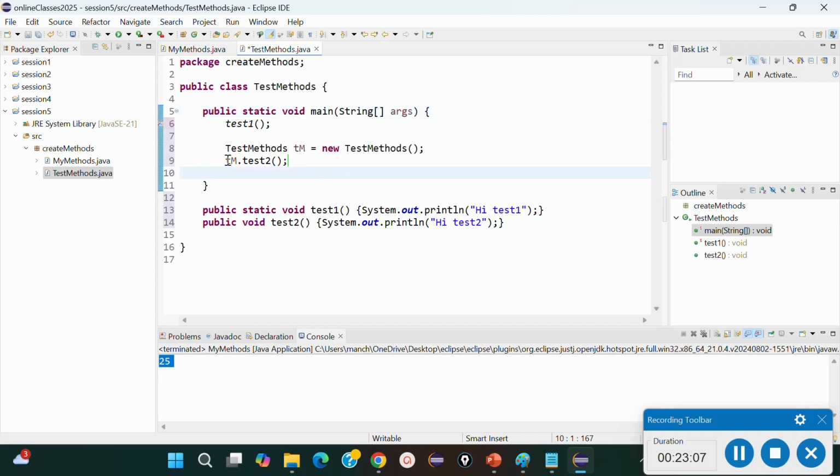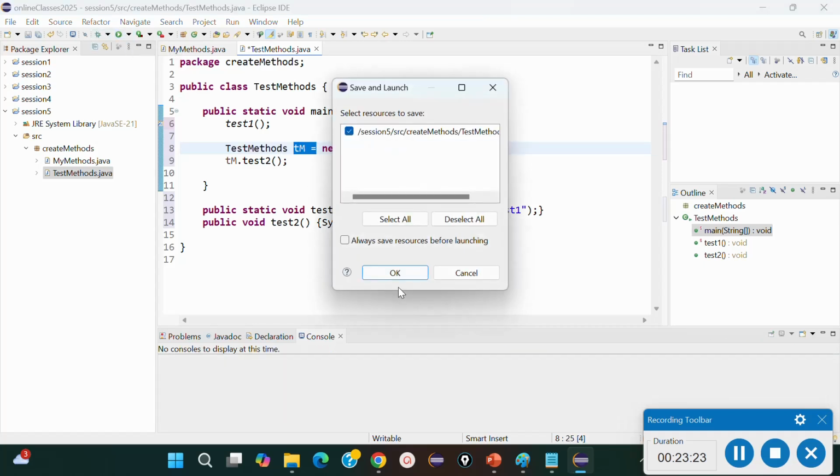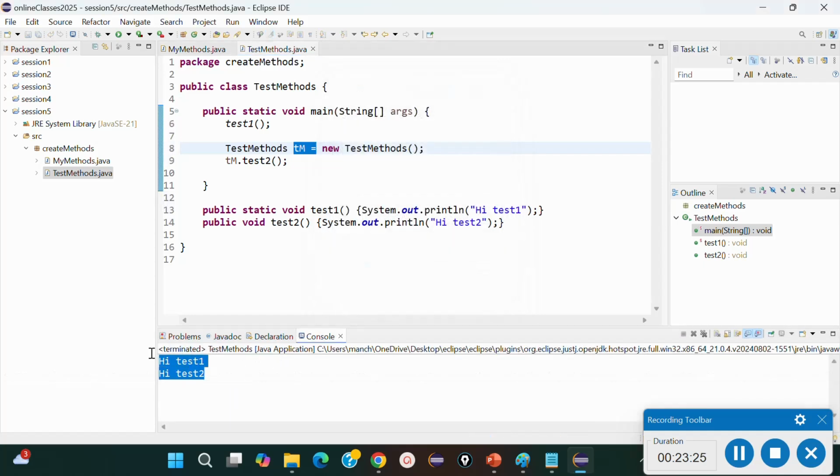So how can we call a non-static method? We need to create the instance of the class wherever we want to call that method, or we can say we need to create the object of the class, right? And now if I run the program, it will give me the statements from both the test1 and test2 methods. That's how we have to create the objects.